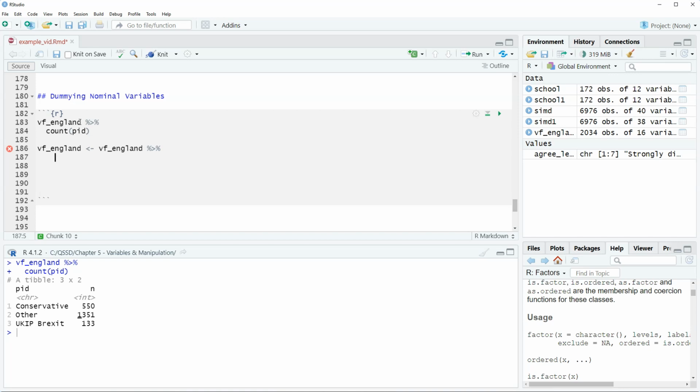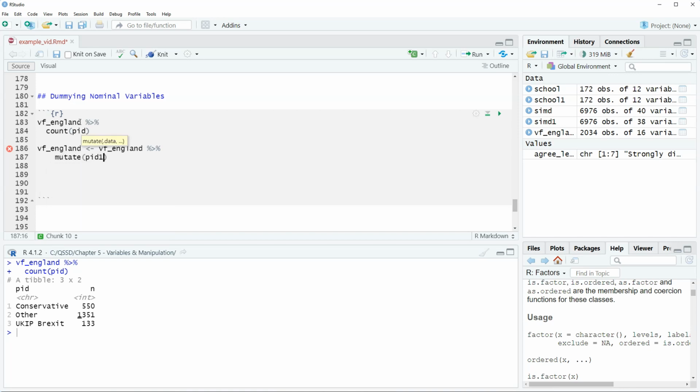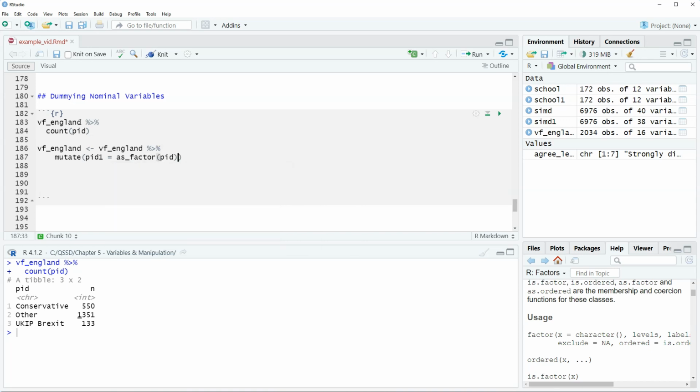Really like it. We're going to create a new variable called PID1, and this is simply a factor version of PID, because currently PID is considered character. So let's do as underscore factor PID, and then we'll use piping. And then the next thing we're going to do is filter out all the missing values.